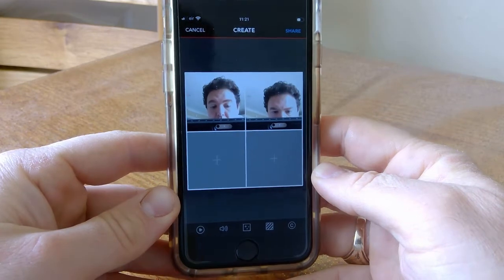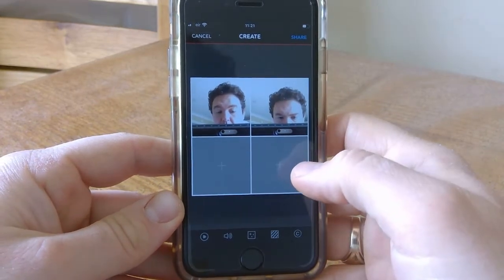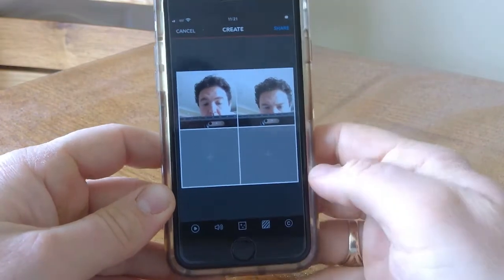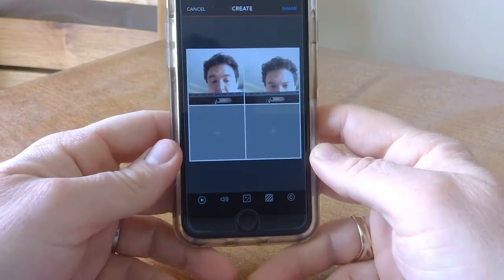Once it finishes rendering, you can stop at that point and share just what you have. I might just go through some of the other little features you have down here.